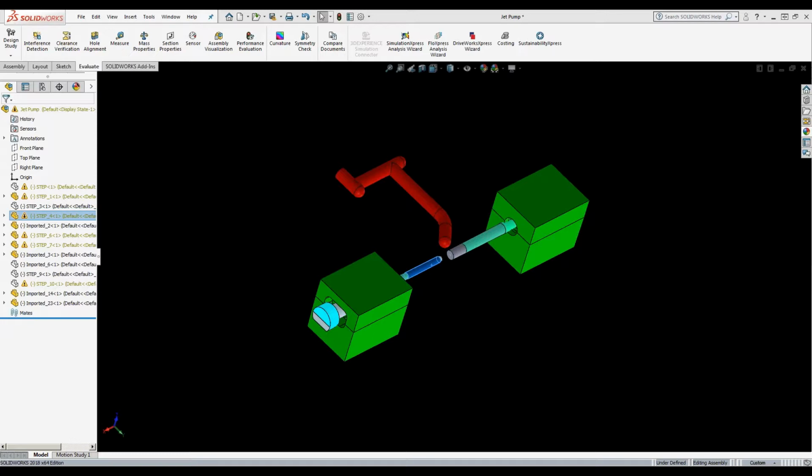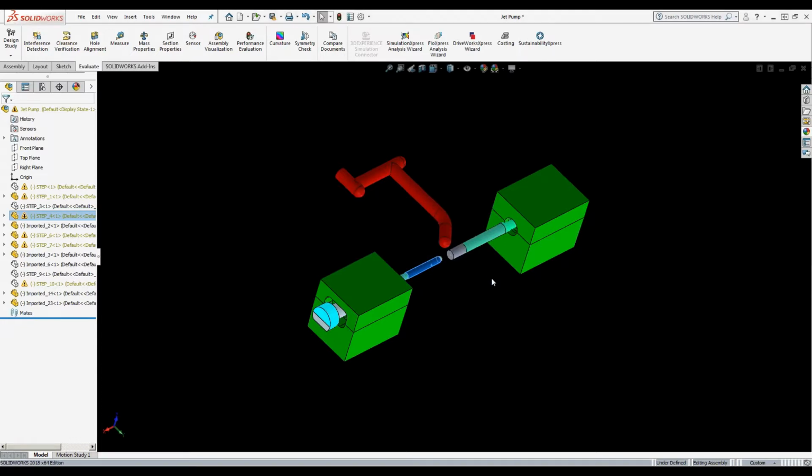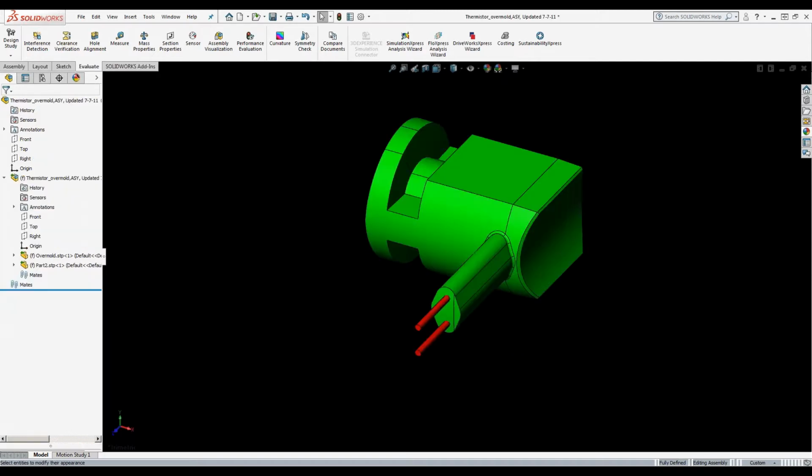Then we have another question. Will there be an example of a microfluid device? Not today. Unfortunately, we've got, I think, one more part to go through, and it's overmold for electronics. But we can keep that in mind for next time. Good question. All right, so this part is an overmold.